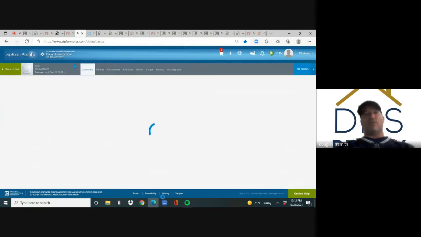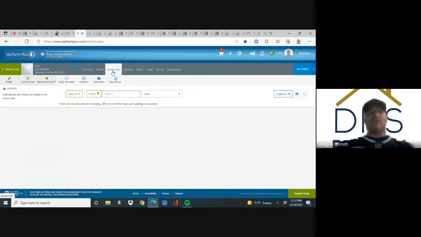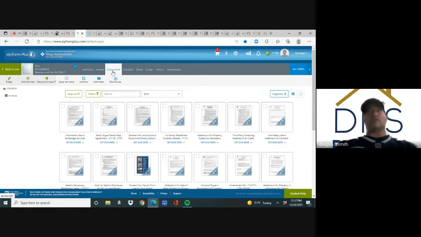Once you see the white summary square, you want to go 2 tabs over to documents. Once you go 2 tabs over to documents and click it, you'll see all the forms that have been pre-filled for you. So we're going to open up the contract. Again, for single family, duplex, triplex, quadplex, and a townhome, you'll use the 1 to 4 family contract.